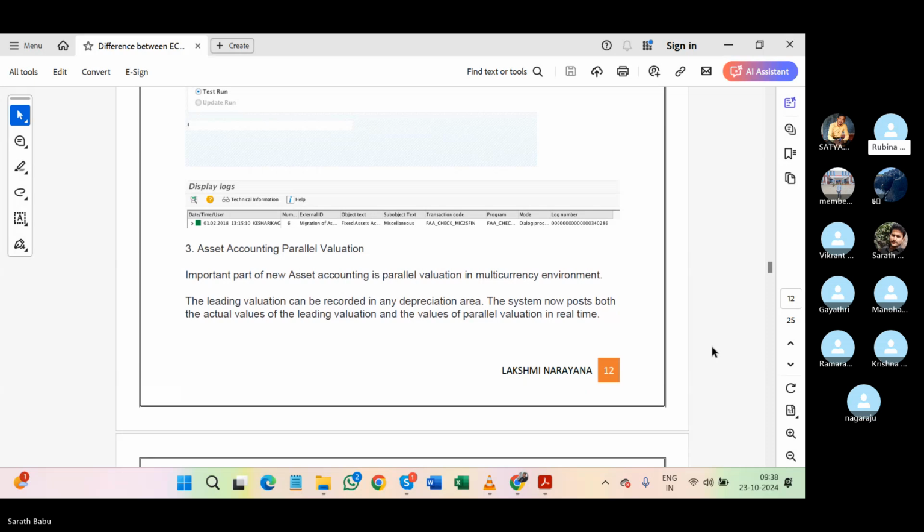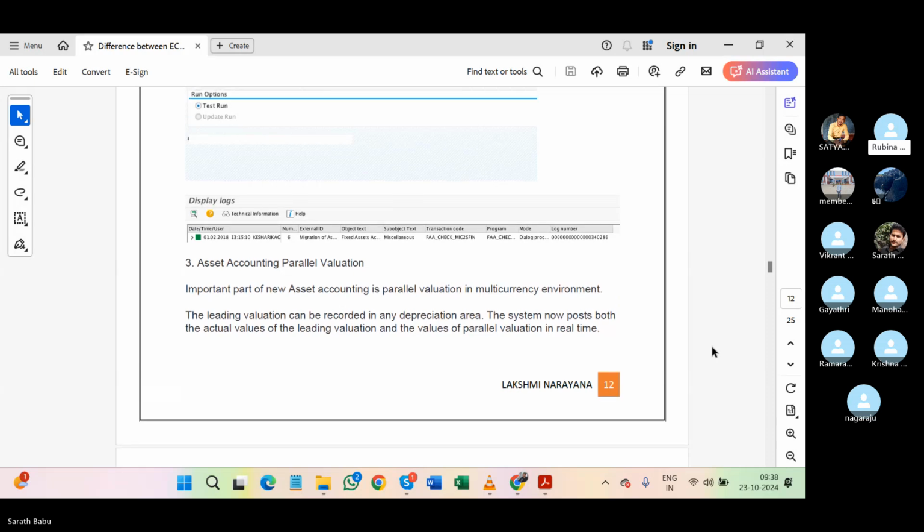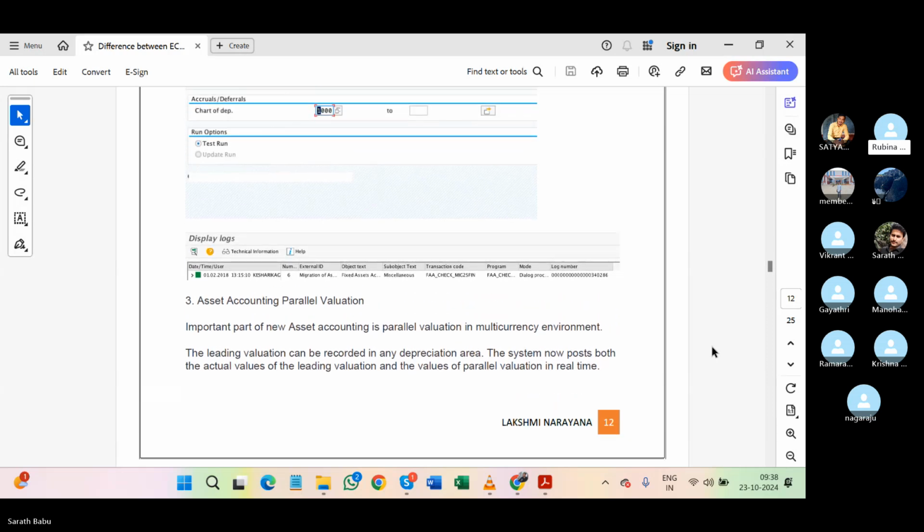If anybody understood this point, please explain. Okay, or else I will go ahead with asset accounting parallel valuation. So here, the important part of new asset accounting in parallel valuation is multi currencies. We can do this multi currencies.